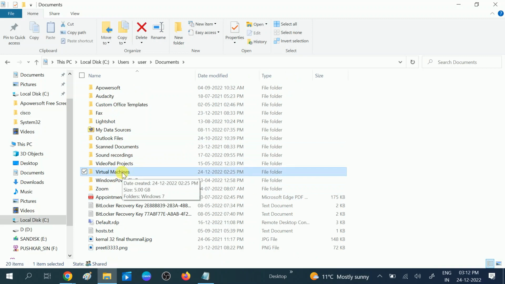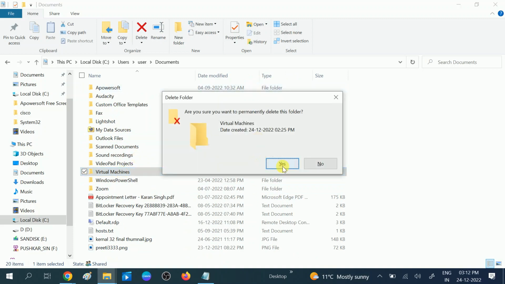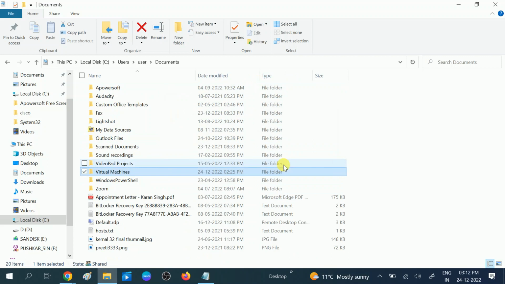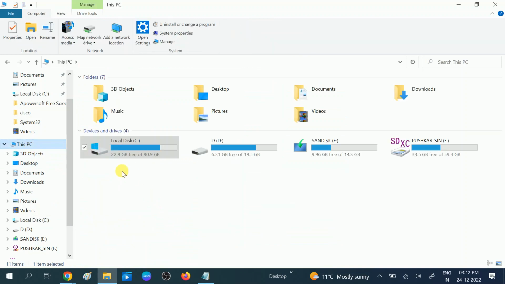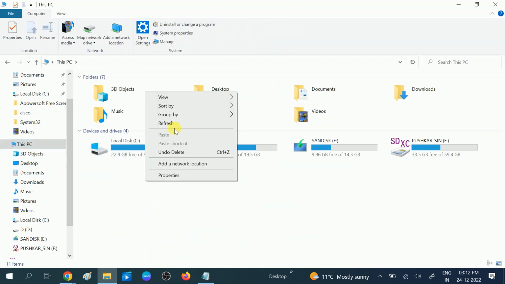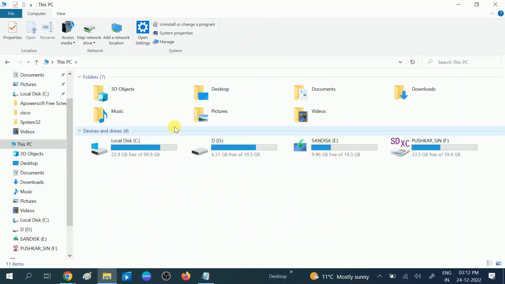You need to shift and delete, and the folder will be permanently deleted from here. Okay, this has been deleted now. So let me go and check my virtual disk size. You can see here now I have 24 GB space. So this is the right method to remove your virtual machines permanently from your Windows.